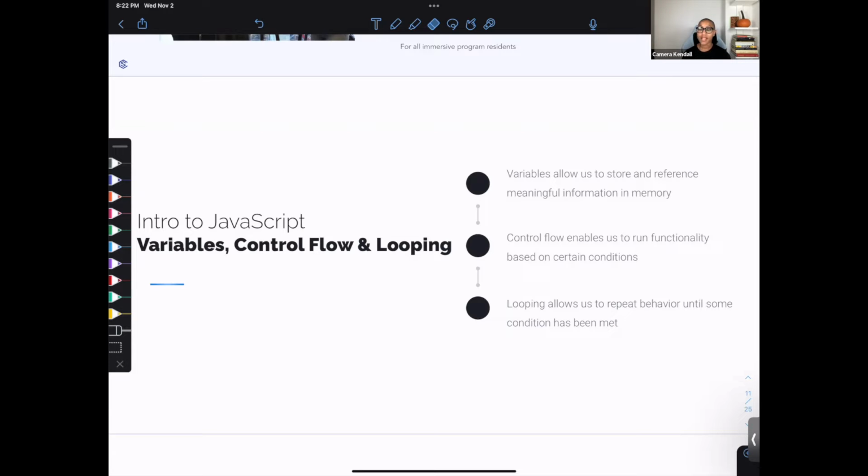And then we can also do something called looping, which is how we tell our program to go do something over and over and over again until some condition is met. And by combining all of these ideas, we could actually begin to start doing some pretty interesting stuff in our code.